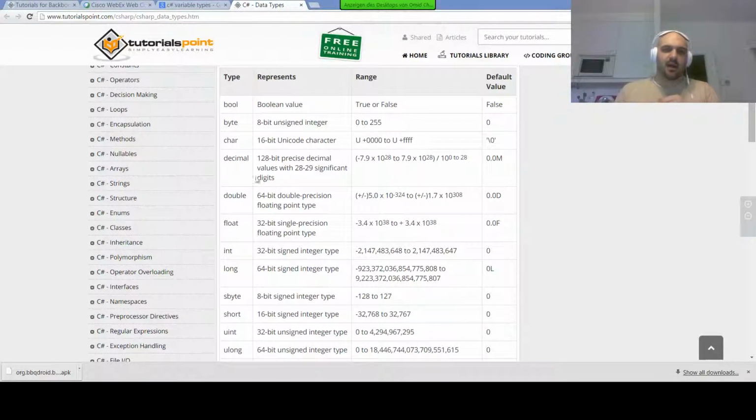Then we have char, which is a 16-bit Unicode character, which means I can only store 1 character in it, not a string, not a text, just 1 character I can store in this variable.